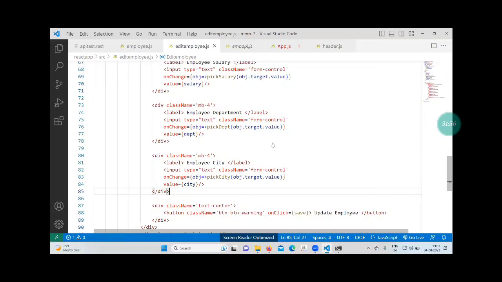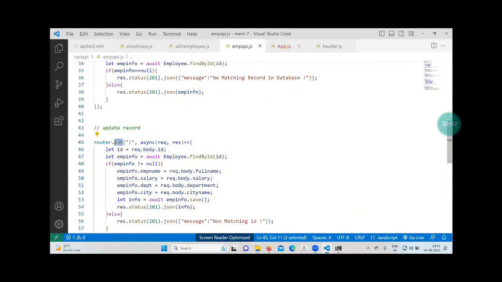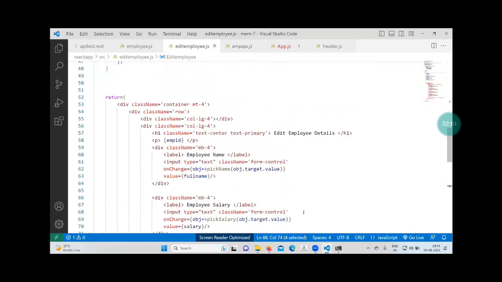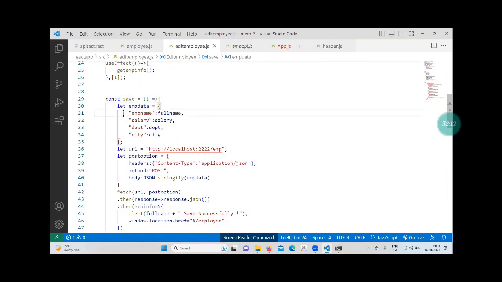Okay, so data is coming in the edit window. Let us update now. For update, you can see you have an API here, an update for put. In that, we have to send everything. Along with that, we need to send one more thing called ID. In our edit employee, we have a save function here. If you look into the save function, everything we are passing.